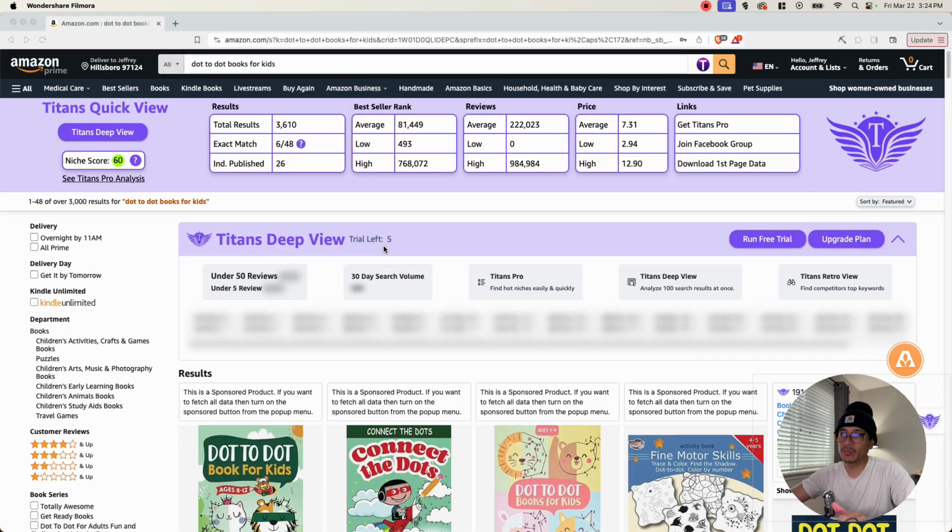Now, before we get started building the actual dot-to-dot pages, I just wanted to show you some examples of these types of books and which ones are doing well on Amazon, just to give you some motivation and some inspiration on how much you can earn from just one of these books. Not to mention if you had multiple of these books doing well. So here we are on Amazon.